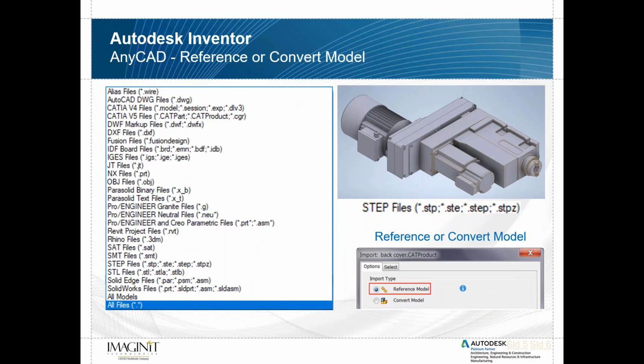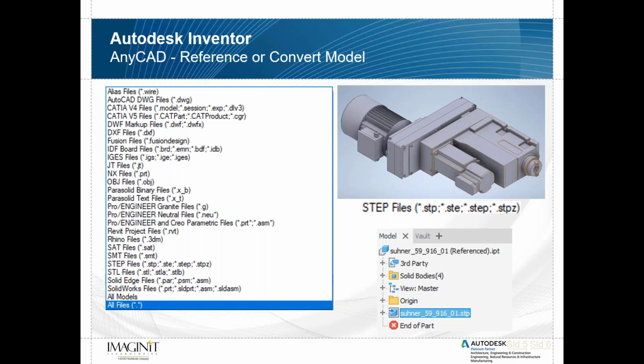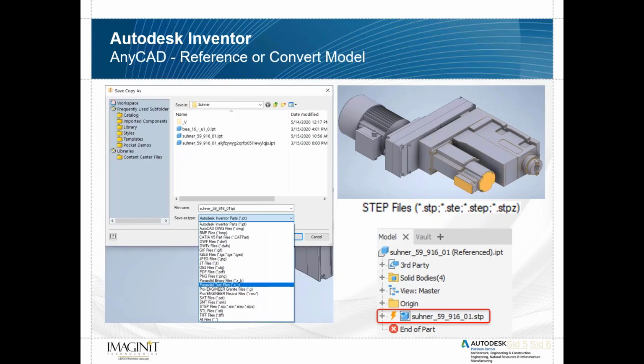So if data is referenced, the reference file name will appear in the browser. So in this particular case, I see that, okay, this was a step file that was referenced in. If I received an updated version of that step file and replaced the original with the new version, I'll get the familiar lightning bolt that Inventor uses, telling us that, hey, you need to update your design, something has changed, okay?